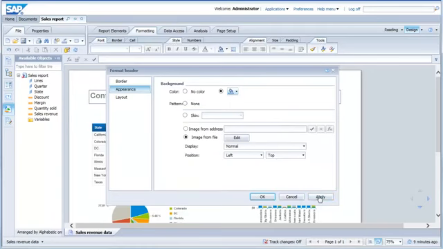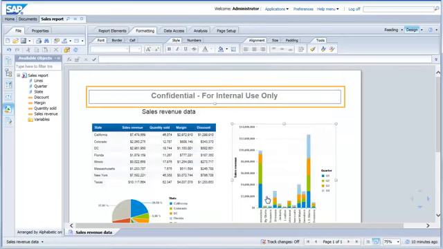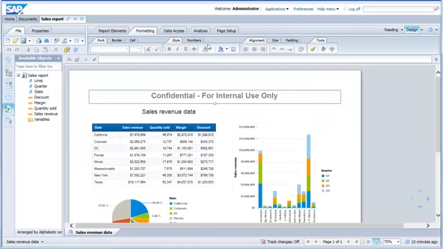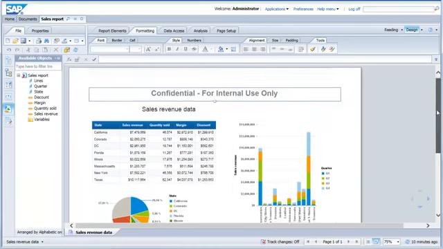The image is added, while the Format Header dialog box stays open. Let's center the image. Choose Center from the Position drop-down list. Click Apply. Click OK to close the dialog box. The image is now centered. Click Save.